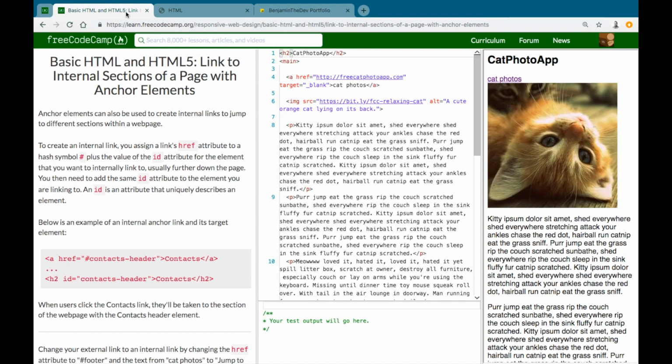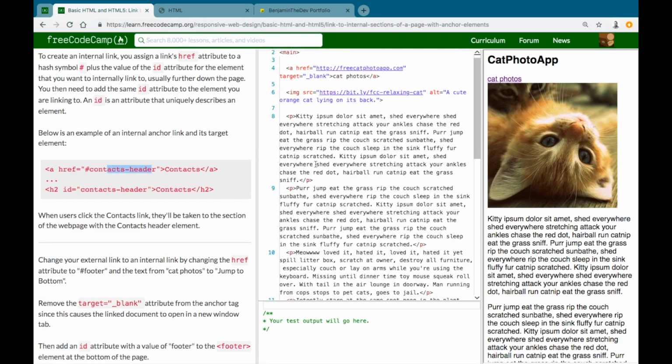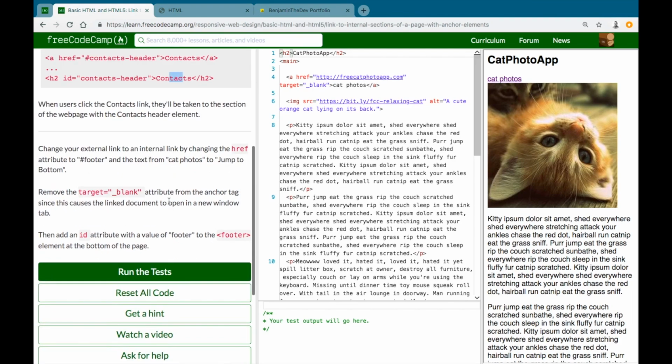Anywho, right, anchor elements can be used to create internal links to jump to different sections within a web page. I think I've just demonstrated that to you guys. So below is an example. They're using the pound or hashtag contact header, and basically that means that when you click the link, it will look for the ID of contacts header where it says contacts. So what we need to do is change our external link, which is this one, and change it to hashtag footer. So let's just go hashtag.